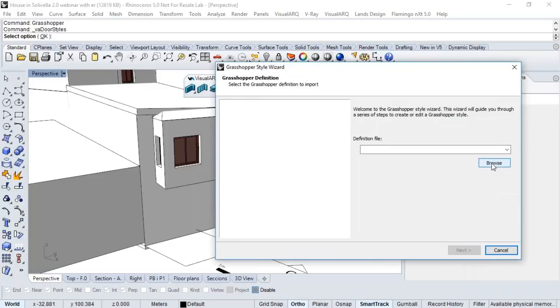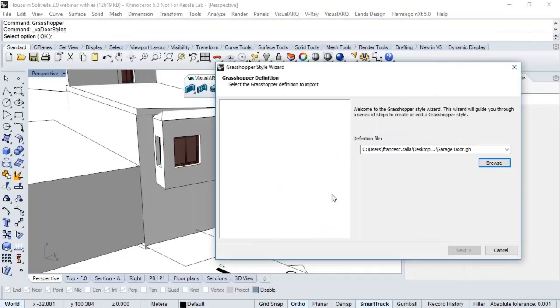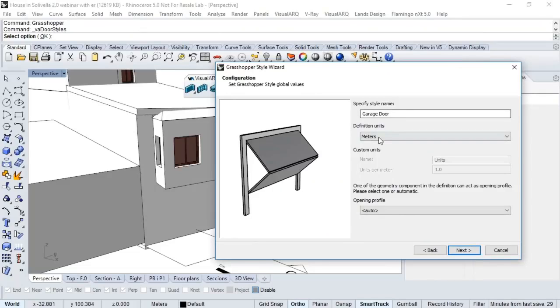So I just need to select the Grasshopper file I've just saved, click next. Here I can choose the style name, I can choose the units of the definition because it doesn't necessarily have to be the same as the document units. Here I have the option to select a curve that is used to calculate the cut, the opening profile.